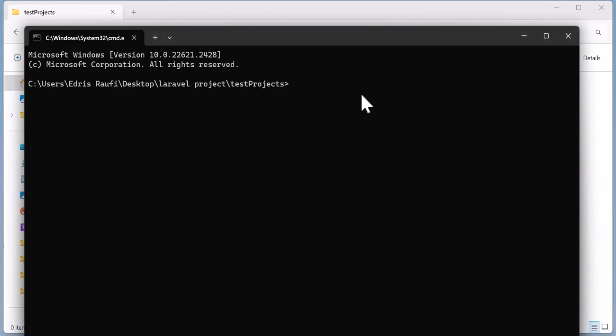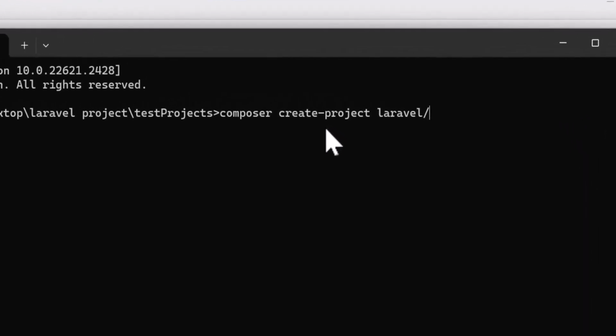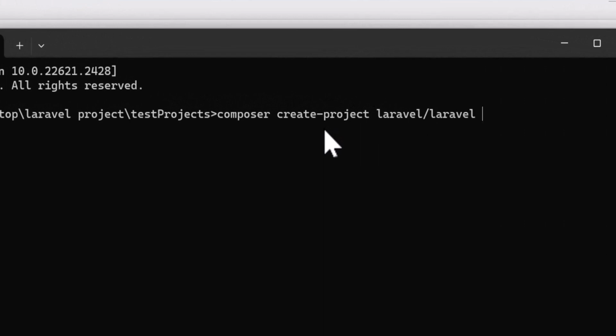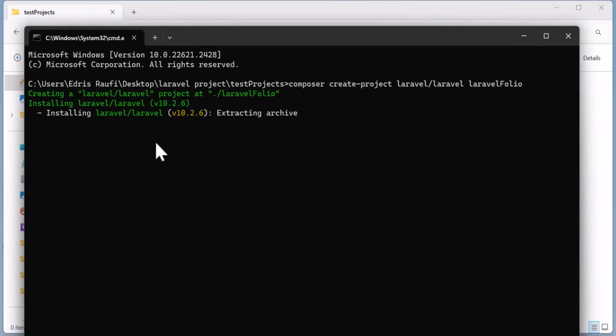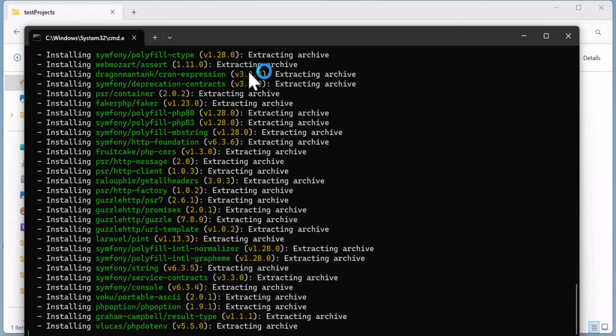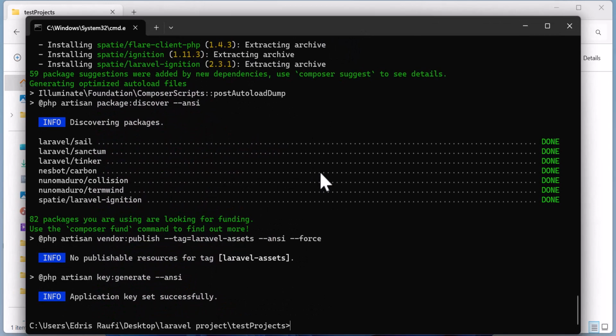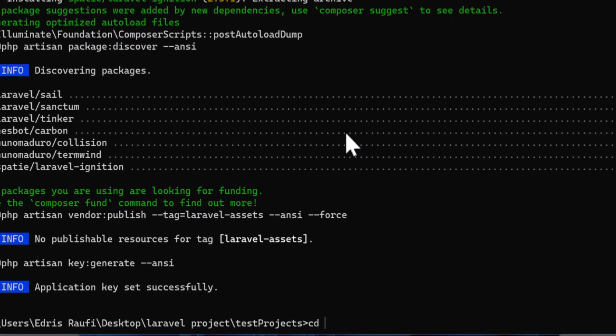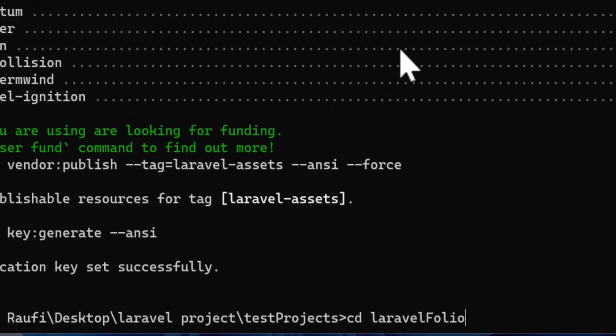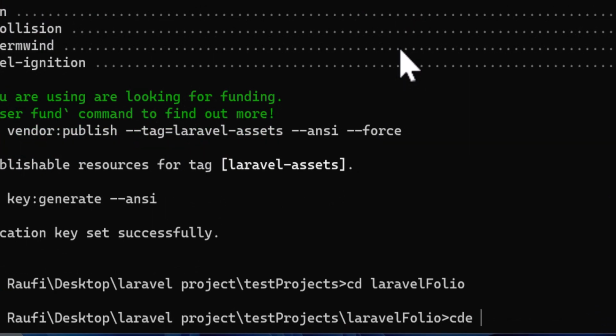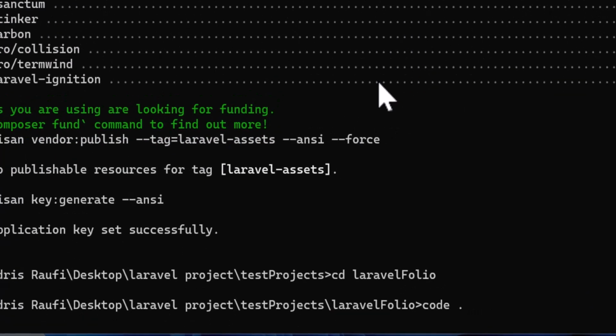So let's start by creating a new Laravel project by typing composer create-project laravel/laravel and give it the name of laravel-folio. Okay, let's wait until the installation is finished. Okay, the installation is finished. Now let's go inside our laravel-folio directory and open VS Code.